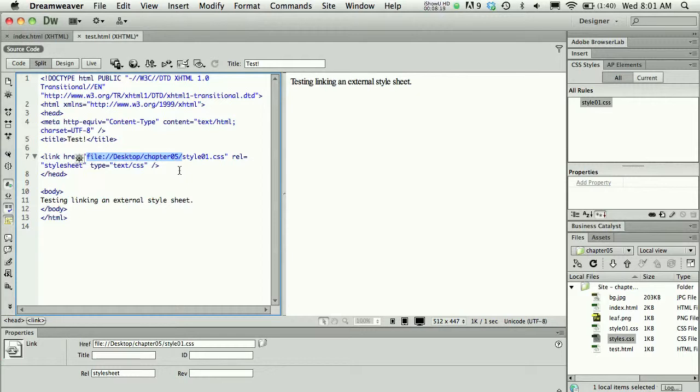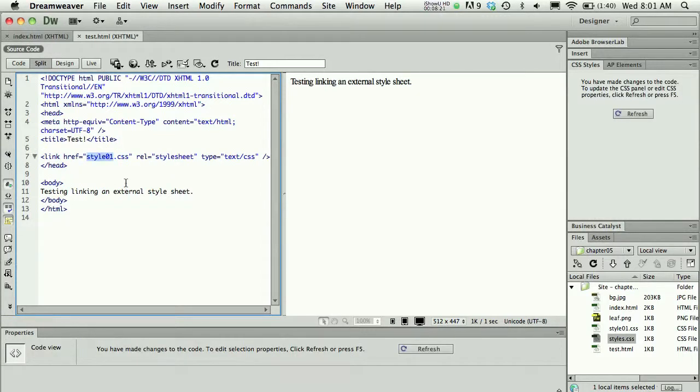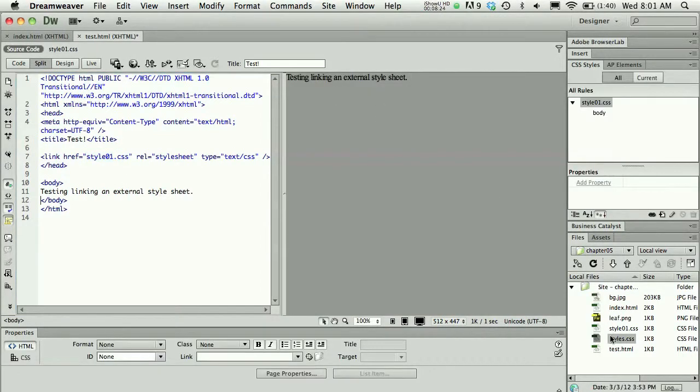So if this happens to you, just delete all of that stuff. Just have only the name of your file. And as long as your style sheet and your HTML document are being saved in the same folder, you shouldn't have a problem seeing your styles load on the page.